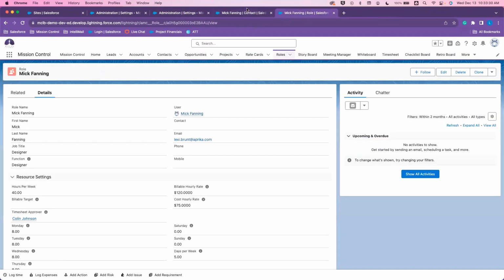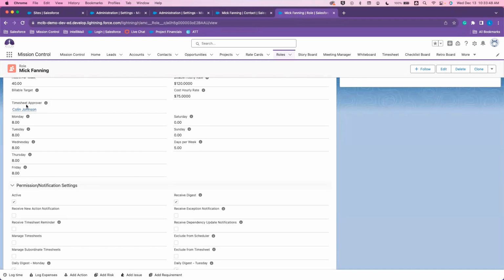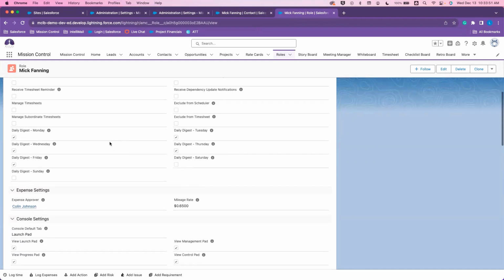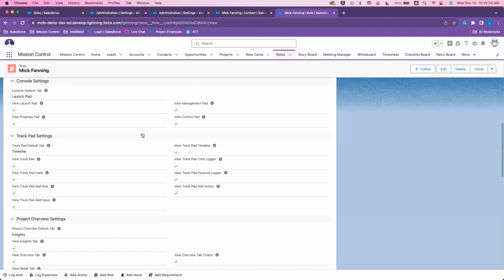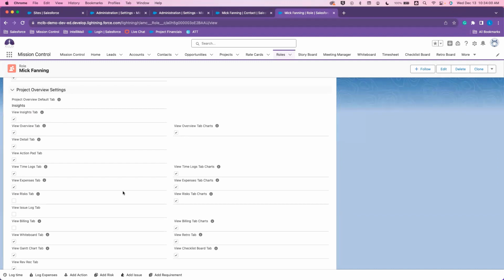Lastly, let's go ahead and take a look at our mission control role. So in the mission control app, I did create a role for Mick Fanning and associated the role to their user in Salesforce. This will make sure that the user has the proper availability set up. You can also set up your timesheet approvers, any notifications that you would like to go out to the users, and then your console and trackpad and overview settings. So this ensures that your users can actually see the tabs in the project overview that we added to the layout. So those will be mostly regarding mission control permissions.